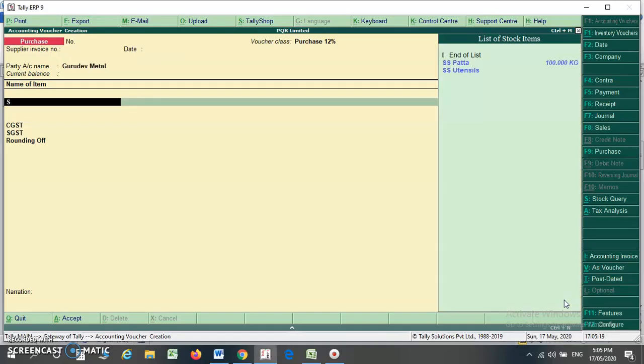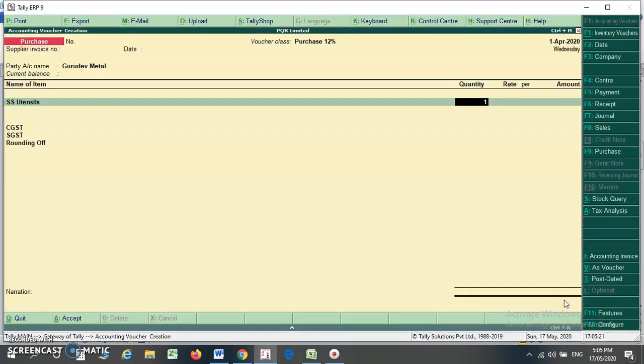Gurudev Metal, SS utensil 10 kg at 109. As and when I press enter, every amount is coming automatically. You will see 1090 coming automatically, CGST, SGST as well as the rounding up amount. Just confirm this total amount with your purchase invoice. In this way, friends, you can make a very fast entry with accuracy and a very low chance of error. So in this way, you can create a GST enabled purchase voucher class and make a faster entry.